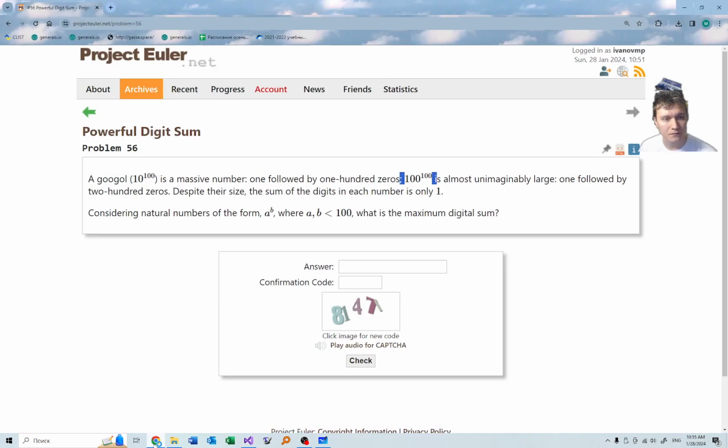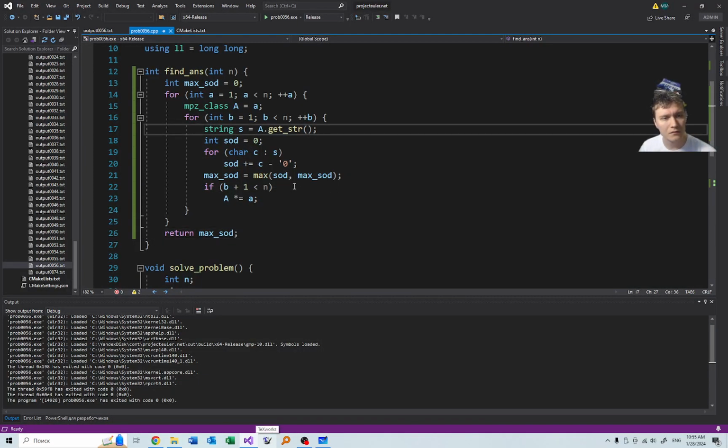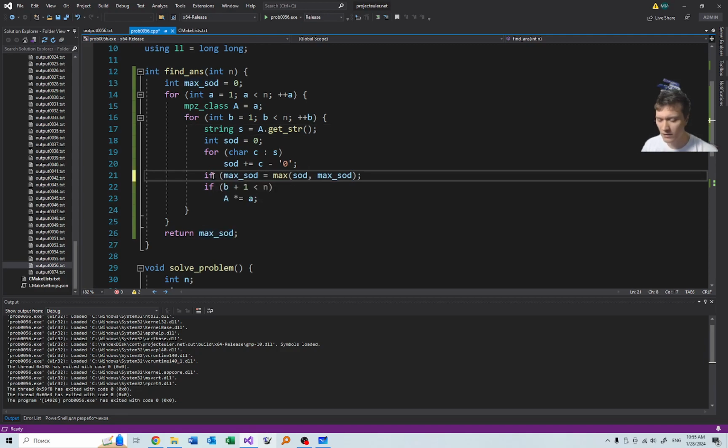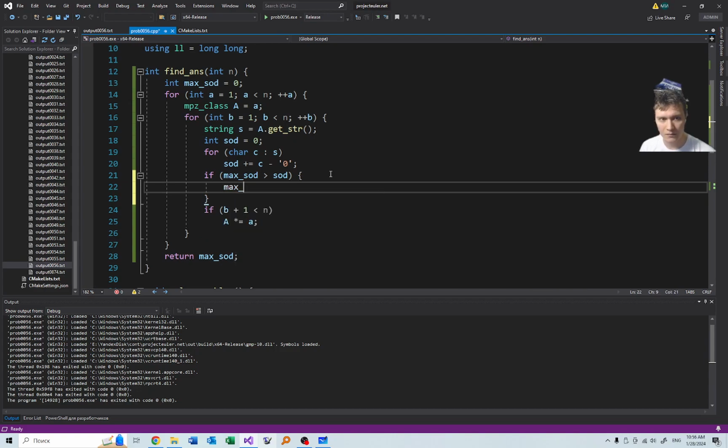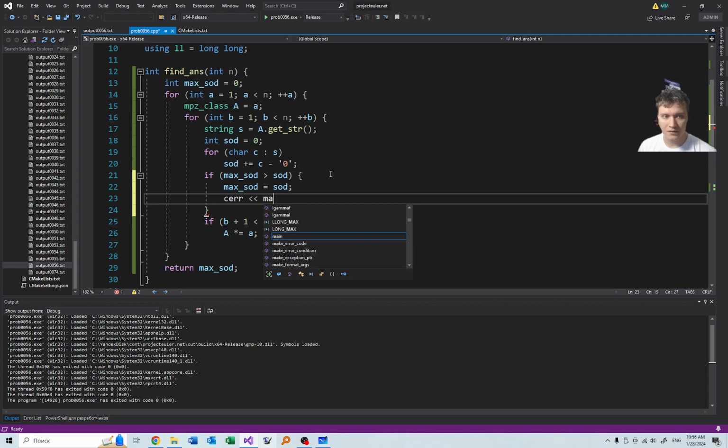$972. It's quite a lot. It's really a lot. How is it possible? I don't believe it. So if max sod is greater than sod, I would like to look at this number. Then max sod equals sod, and please print this number for me.